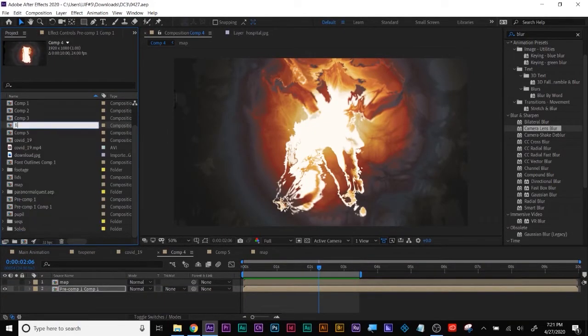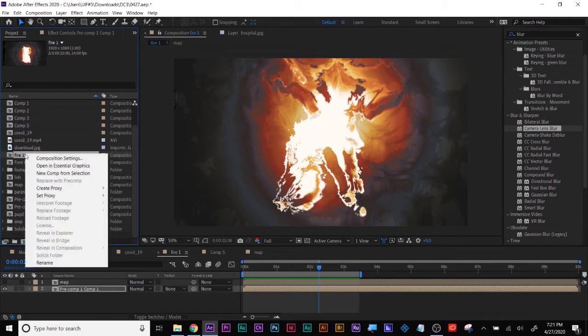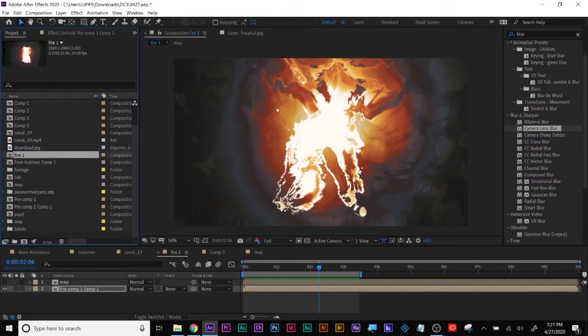And don't forget, if you duplicate something in your project panel, you can make changes to it without damaging all your keyframing and effects. But if you duplicate it in the timeline, then you can mess up all your precomposing.